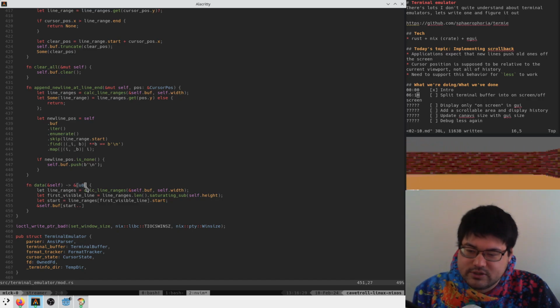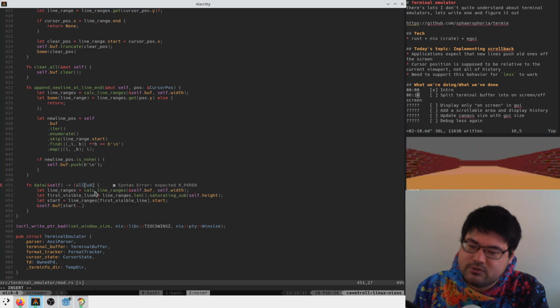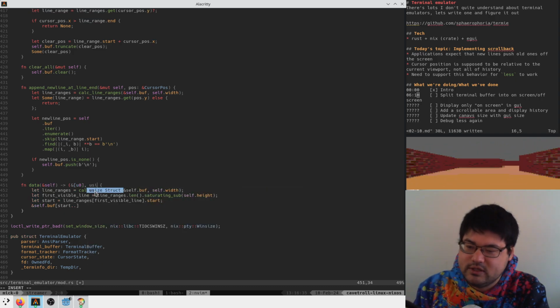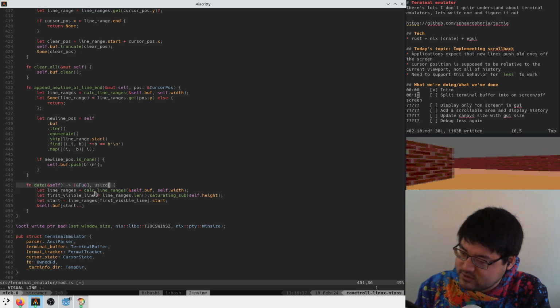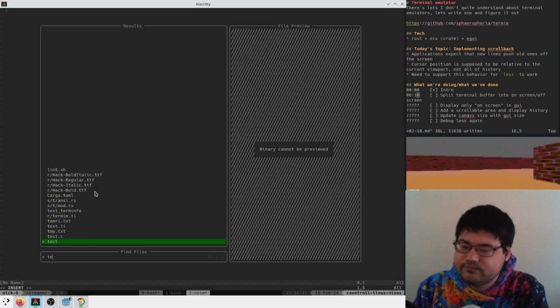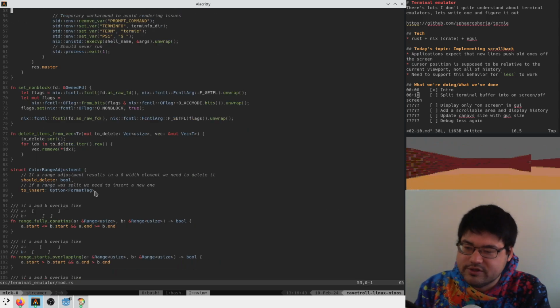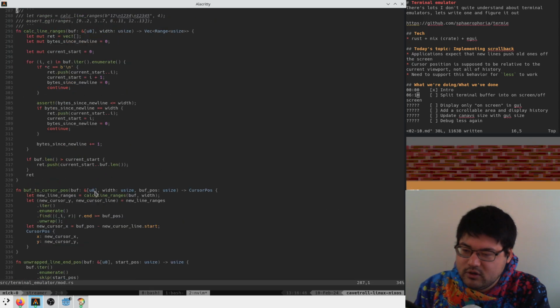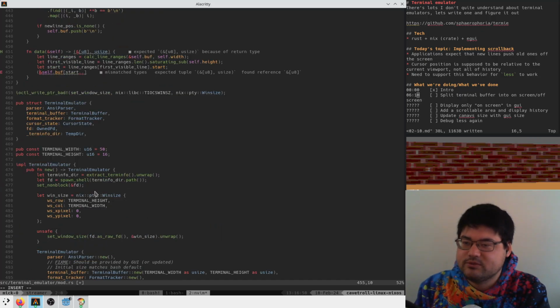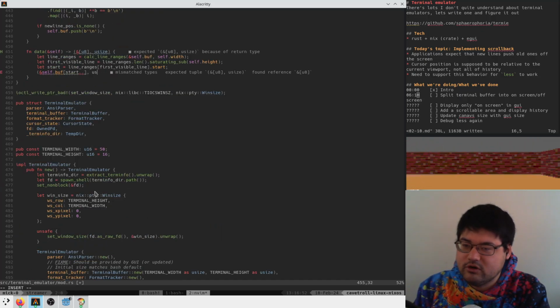So maybe this returns a slice, and maybe it also returns where in the buffer it started from. So it returns a slice and a usize. There's something really messed up with syntax highlighting here. I'm going to restart this because it's bothering me. It's annoying. Okay, so this is going to return the buffer and where it started from.